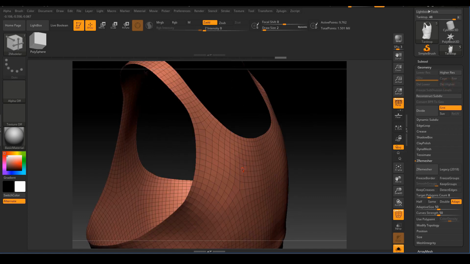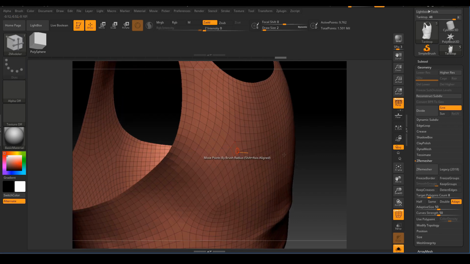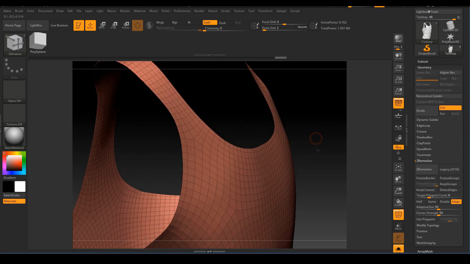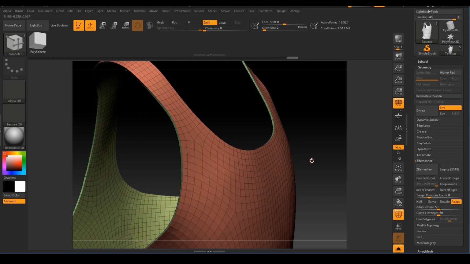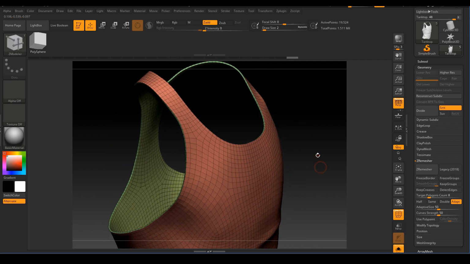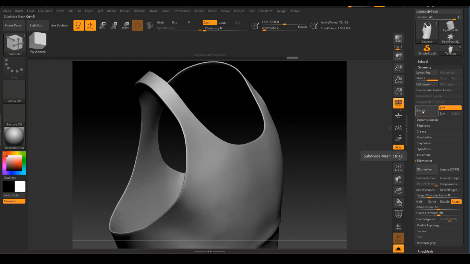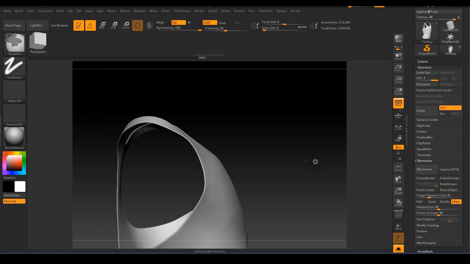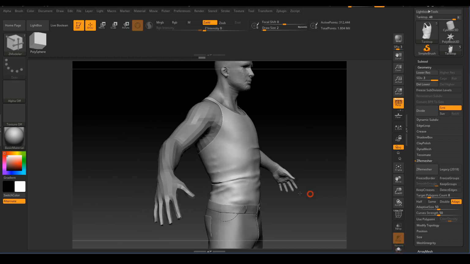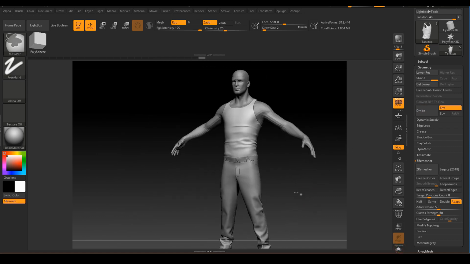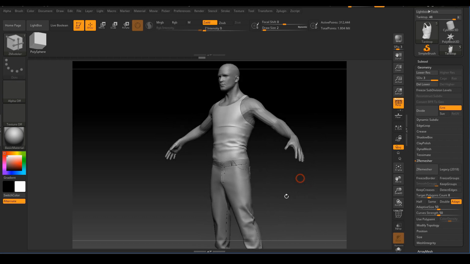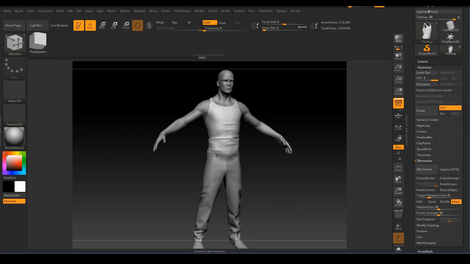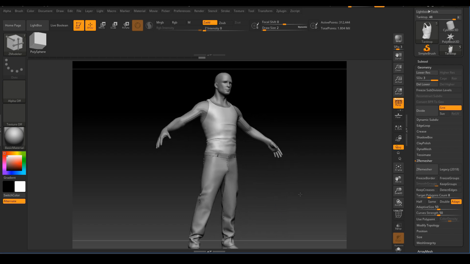And of course, going to my ZModeler brush, and we're gonna add thickness to this. Hover the mouse over a polygon and push in. There you go for thickness. And go ahead and subdivide. There you go. Okay, so that is how you add your clothing from Marvelous Designer onto your ZBrush character that you have sculpted.